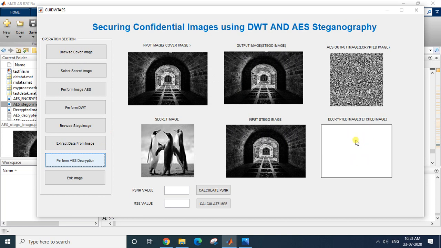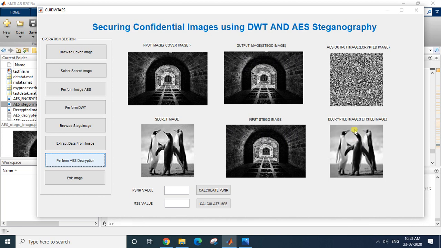So it might take a while because we are performing image processing. So image data will be a huge data. Yes, it is performing some operation. Yes, you can see we got the decrypted image. So this is how the project is implemented.